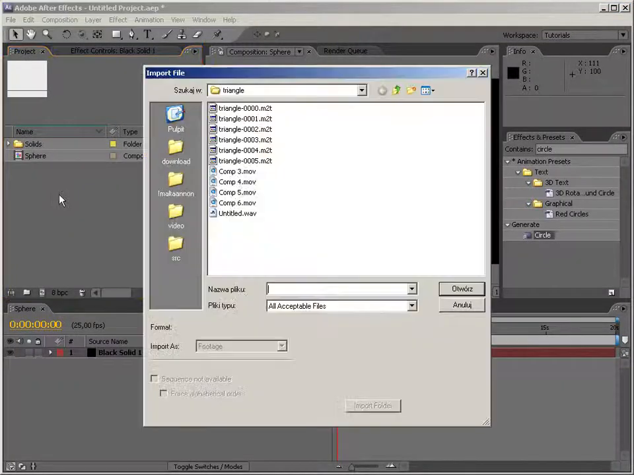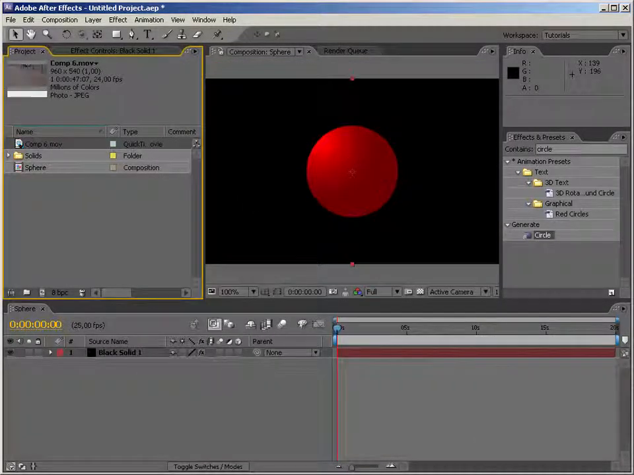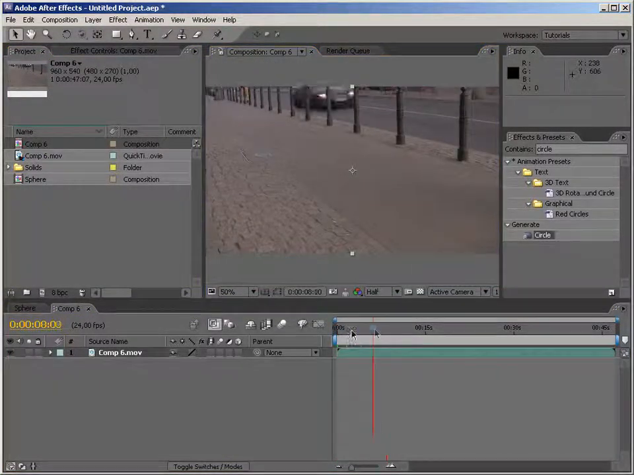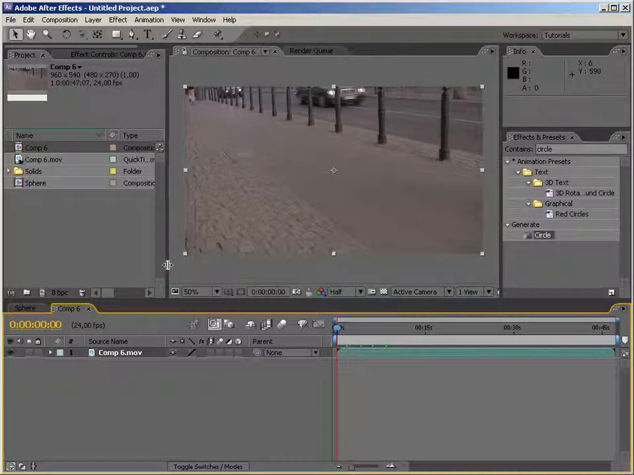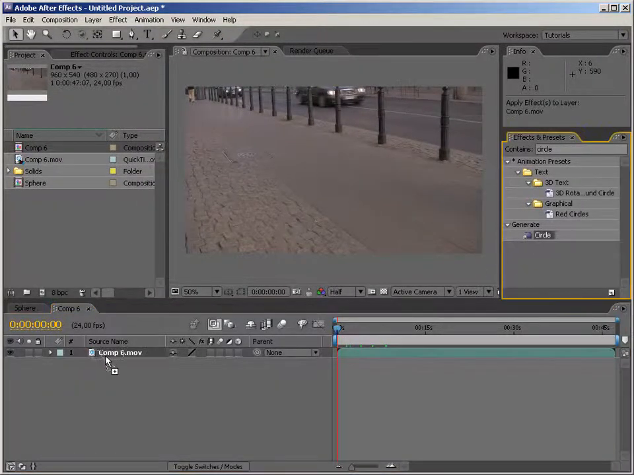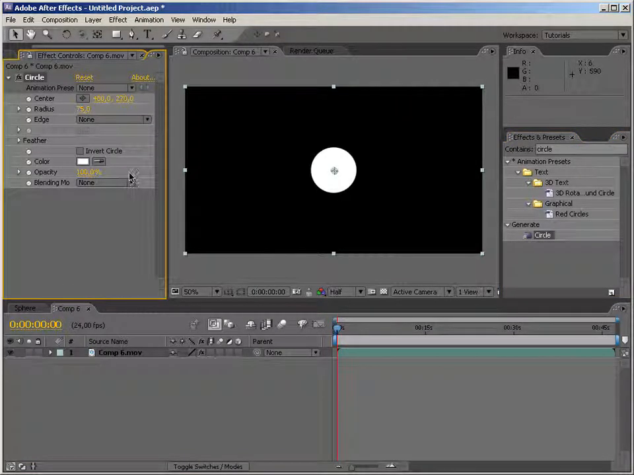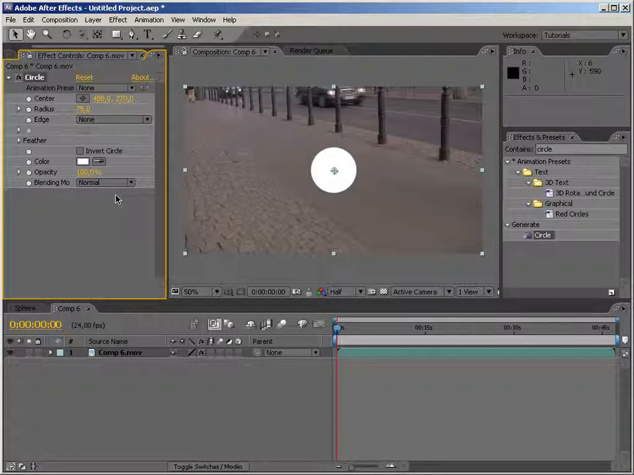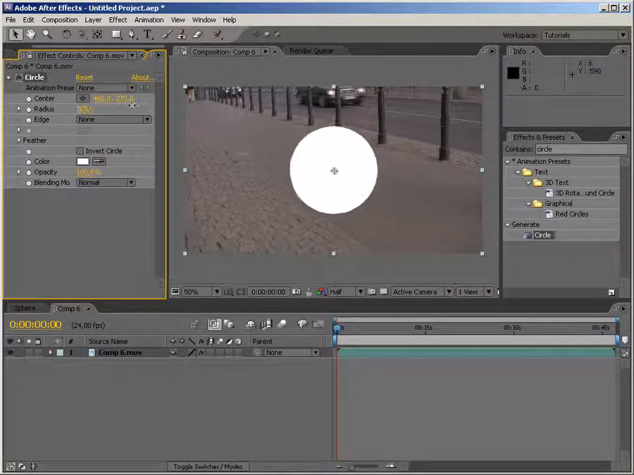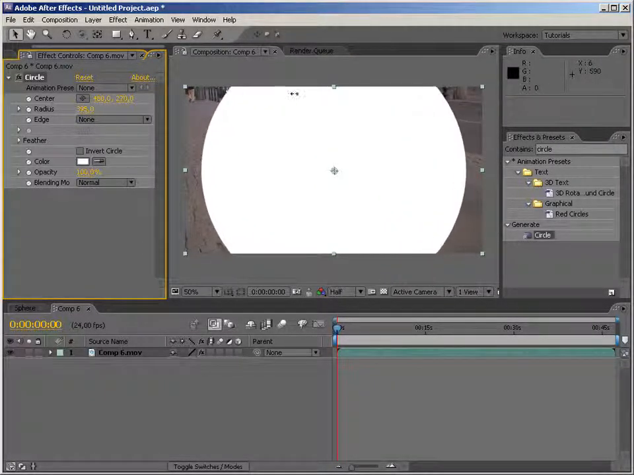Let's just import some kind of footage. Whatever, this one will do, I guess. Okay, we got something like this, whatever that is, and we can create a nice vignette, which until some time ago, I was using a separate layer with a mask and such.